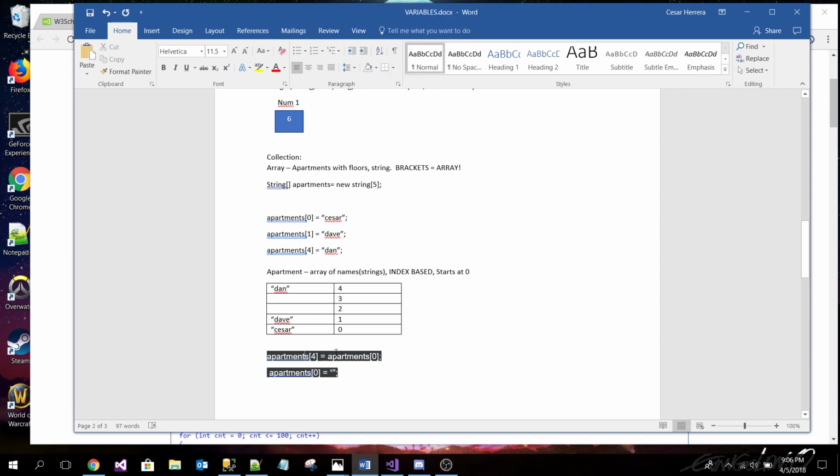So Dave, did you get this? Yeah. Apartments subscript 4 equals apartments subscript 0. Yep. Okay. So now for me, how would you move... let's see. Put Dan in the first floor. Basically copy Dan to the first floor.